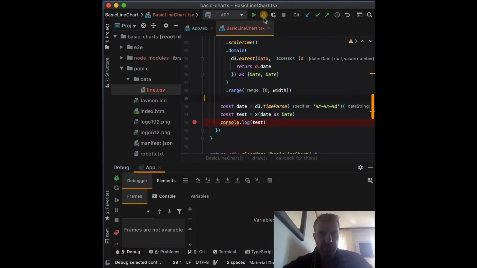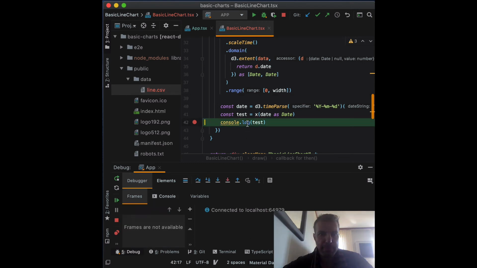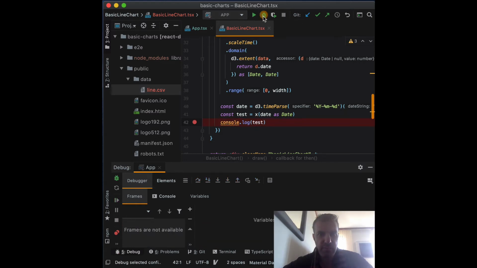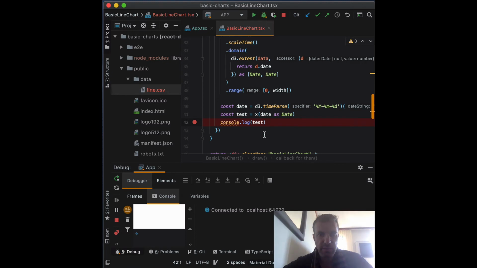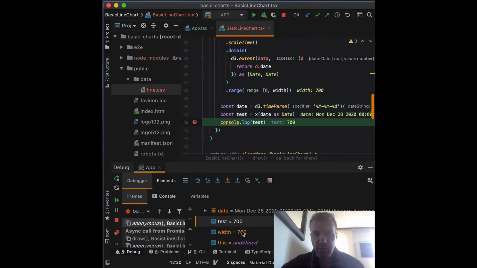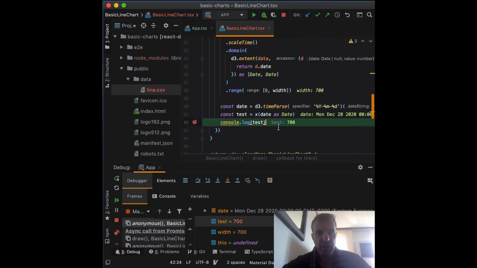Let's take a look. Test. I think we have to run it again. Let's see. Here we go. So you see our test is 700 because that's the width of our document. And all the other dates in the CSV are going to be in between the 0 and the 700. Just like we saw when we called the domain.